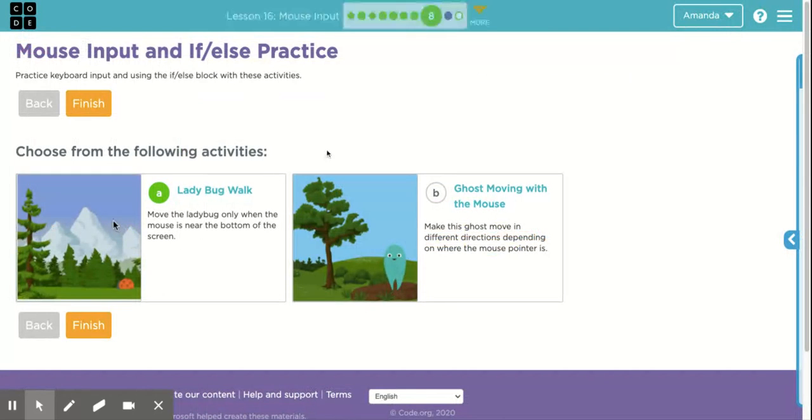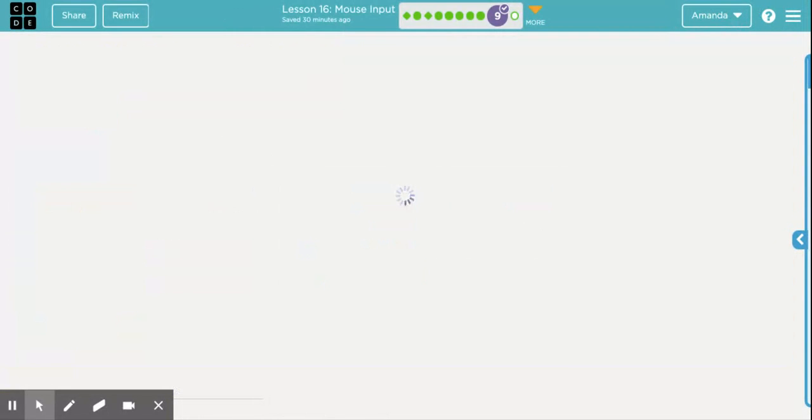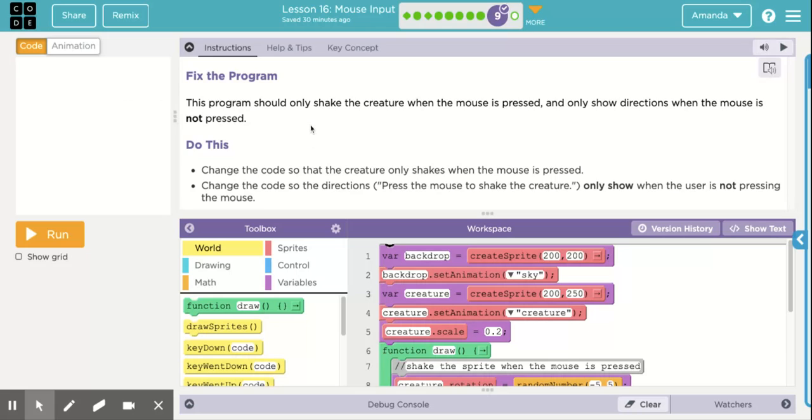All right, the level that everyone loves, the assessment level, the one that goes in the grade book. Woo, woo! Assessment level. All right, this program should only shake the creature when the mouse is pressed and only show directions when the mouse is not pressed. So we want it to shake when it's pressed, and we want the directions to show when it's not pressed. Do this. Change the code so that the creature only shakes when the mouse is pressed. Change the code so the directions only show when the user is not pressing the mouse.